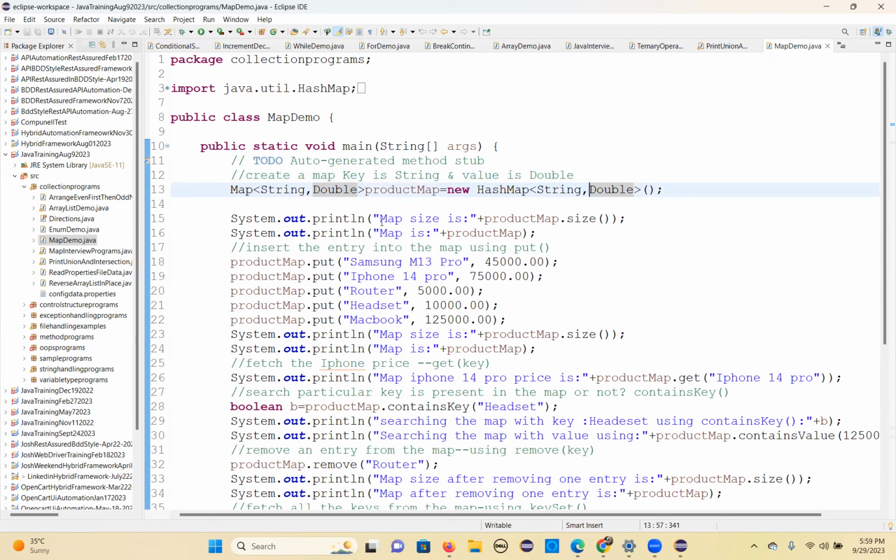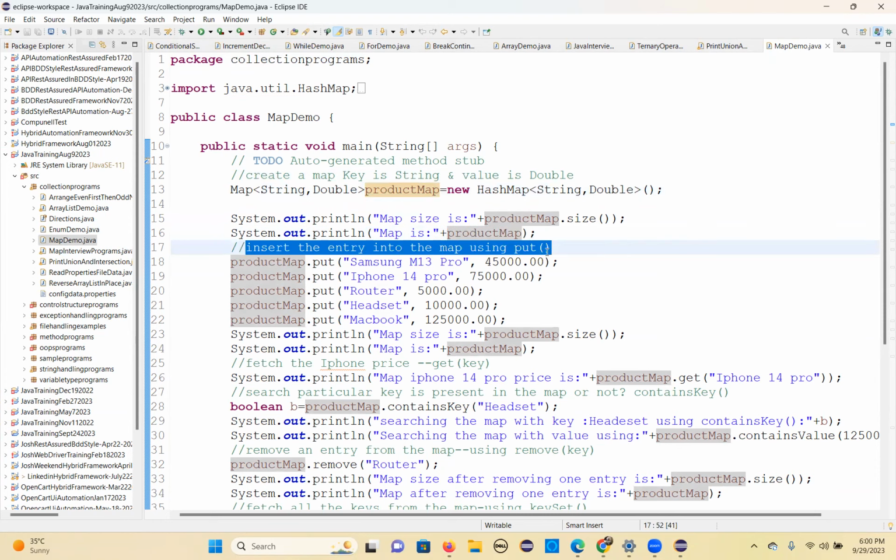Now here, you find the productMap dot size. It will give you the number of entries in this map. So you can print the map also directly. Insert the entry into the map using the put method.